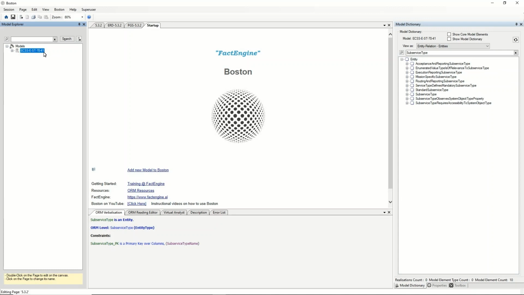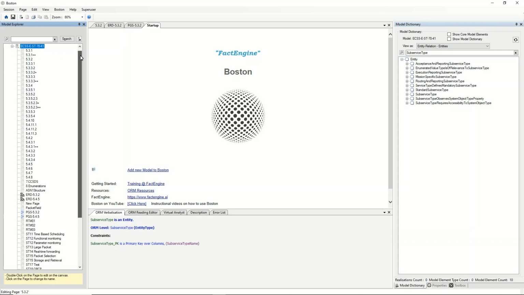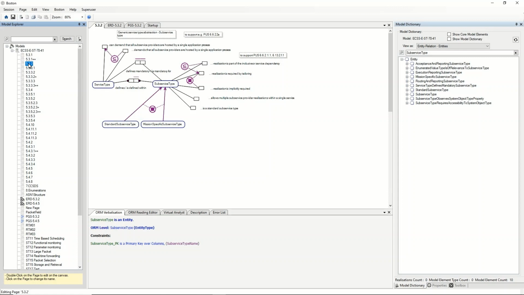EST7041, which is a large model that's been kindly shared to us by ESA, the European Space Agency, and it is a model for telemetry data for satellites. If we look at the number of pages in the model, it's quite a large model, and we can open a page. We'll open an object role model page, and on that page is a subsection of the conceptual model for the entire conceptual model, and it's in object role modeling.